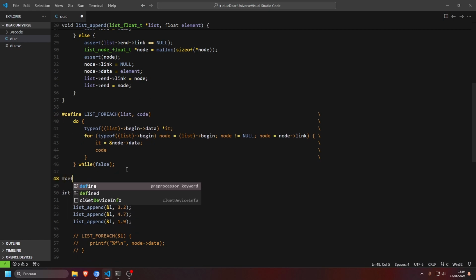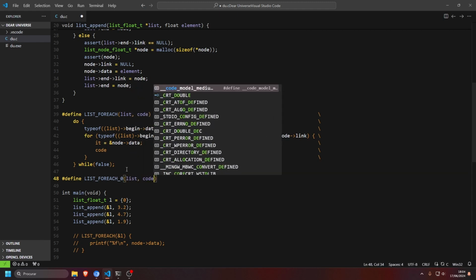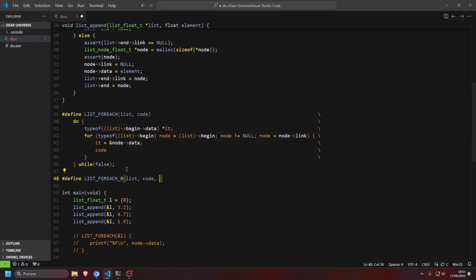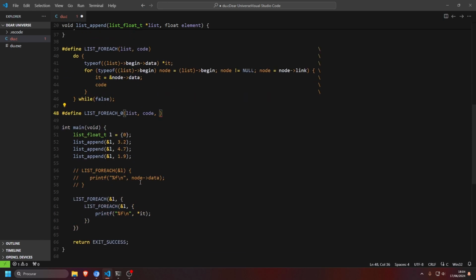Let's say list for each 0 or something like that, or I don't know. Yeah, this is going to work, where we give the list, the code, and well, is this going to work? Is this going to work? I don't think this is going to work.